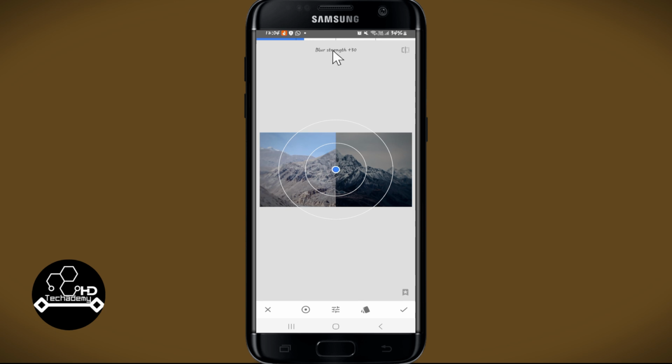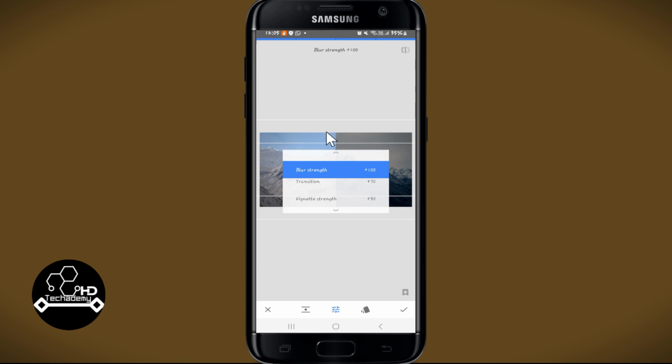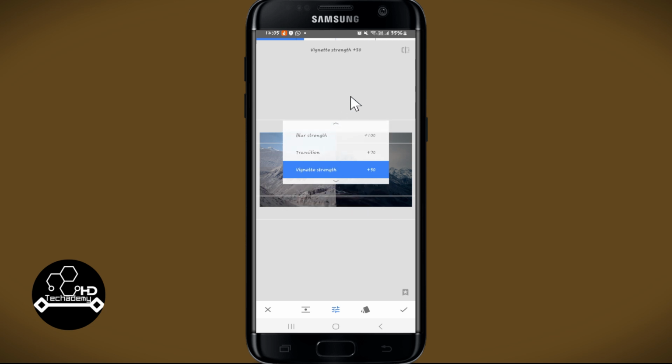You can choose the strength of your blur from the top section by swiping the slider to the left or right. When you swipe it to the right, the strength of the blur will be increased. You can tap on the brush type at the bottom section and choose what kind of brush you would like to select. Now when you swipe down from the top, you will see the various different parameters within the blur that you can change. You can change the transition, the blur strength, as well as the vignette strength.